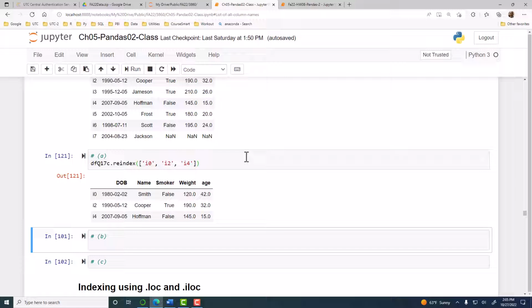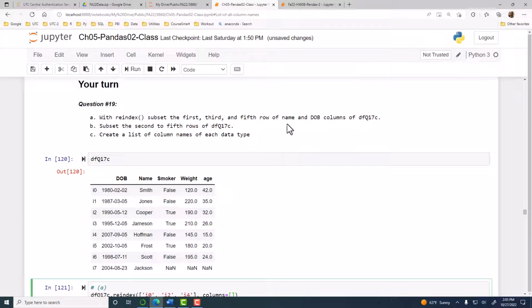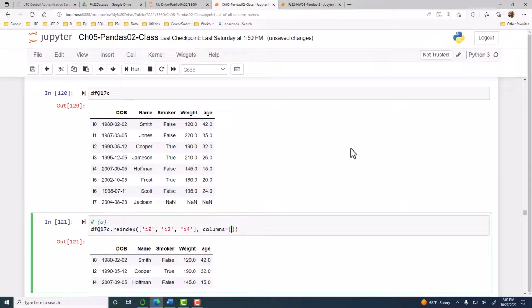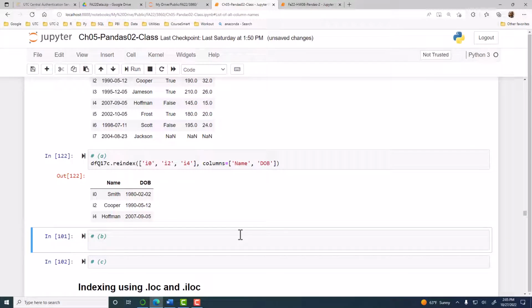But if we want selected columns, then you say columns equal to, and then you give the column names. What are the column names we want? Name and date of birth. So name with N uppercase and then DOB. Now you get only those 2 columns.